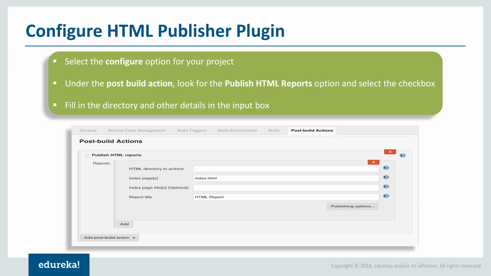In similar fashion, you have this configure HTML Publisher plugin. Once you have installed the HTML Publisher plugin, you will be able to see that under the post build actions, and you will get this option called Publish HTML Reports. Once you do that, you get these options to be filled in. What do you want the index page to be, where your HTML directory would be, and what is the report title? All these things you can actually mention to Jenkins.